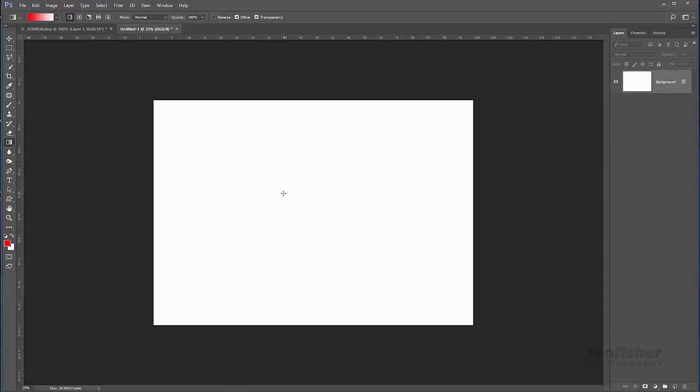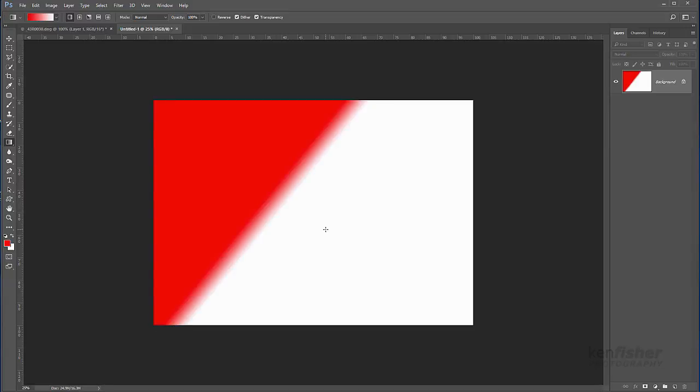Now I'll try a different one. If I click here and then drag a short distance and let go, you'll see I get a different gradient. It's still red at the top and white at the bottom, but because I only left a short distance in between, I only get a very small transition from red through to white. I'll undo that again.